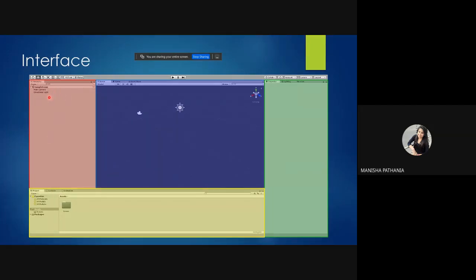This is the hierarchy window, where we make any kind of game object, like sprites and 2D objects, and if you want to create any object for UI, we also create that in the hierarchy. This is the inspector window, where the properties of the game object will be shown. In this panel the properties of the game object will display.